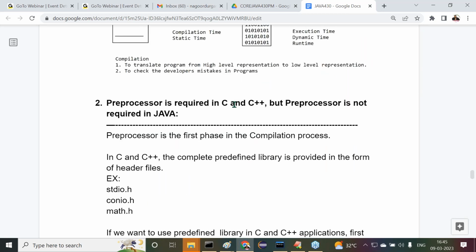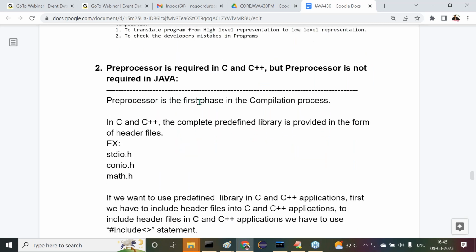The second difference I have given here, we already started but did not complete. Up to half of the difference I completed. What is that second difference? A preprocessor is required in C and C++, but a preprocessor is not required in Java.